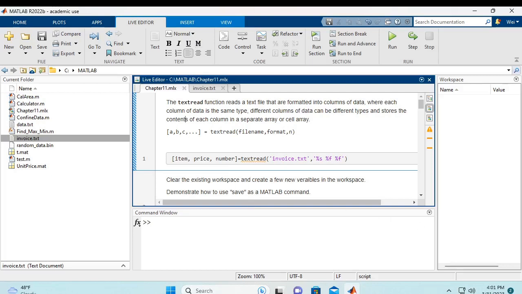So this is an example of the function Textread. It reads a text file that is formatted into columns of data. Each column of the data is the same data type. However, data from different columns can be different types. The function will store the content of each column in a separate array or cell array.